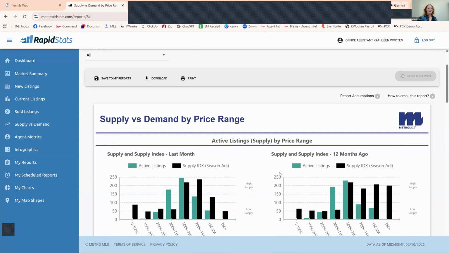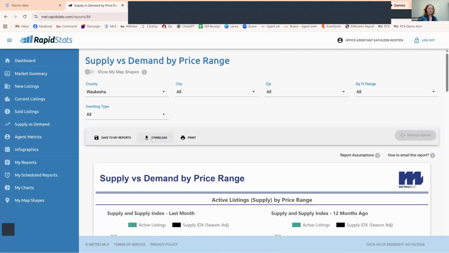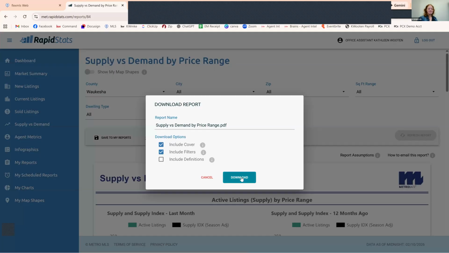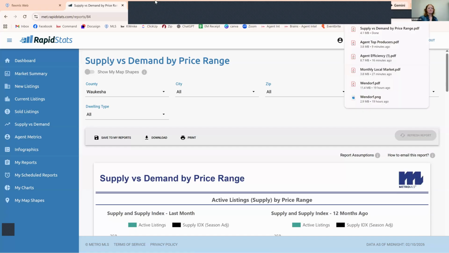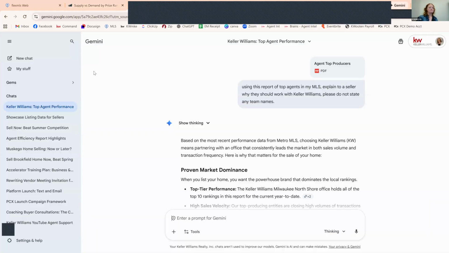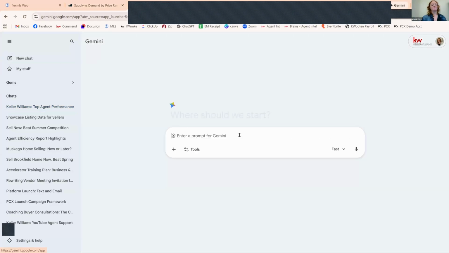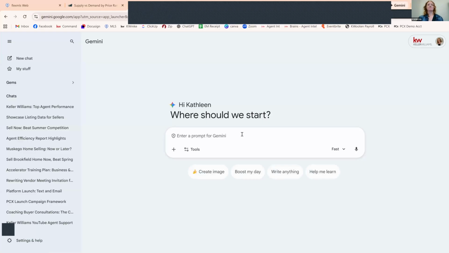Because I don't know what this says, guess what I'm going to do? I'm going to download it. Download. Go back to Gemini, start a new chat.